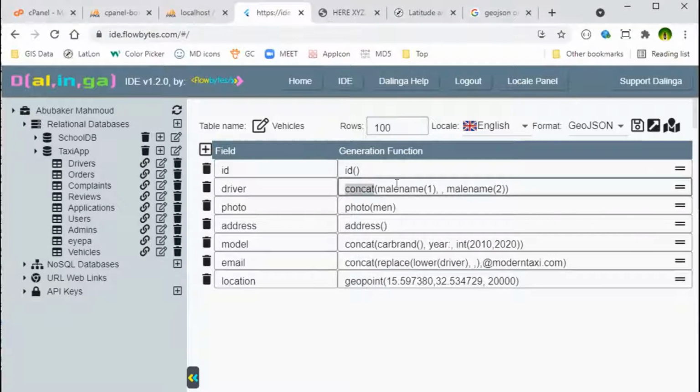Driver is a concatenation of two male names with a space between them. And the photo is just photo of men. Address is just the Dalinga function address. Model of the car is a concatenation of car brand plus the word year, and then an integer between 2010 and 2020. And then the email is the driver, lowered to lowercase, and then replace any space with nothing, and then concatenate it with @moderntaxi.com.